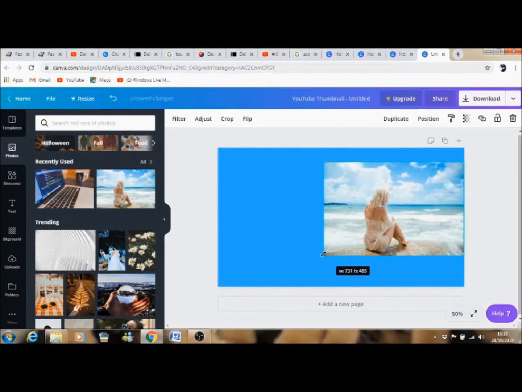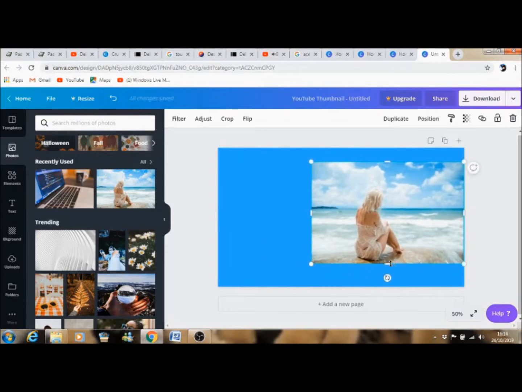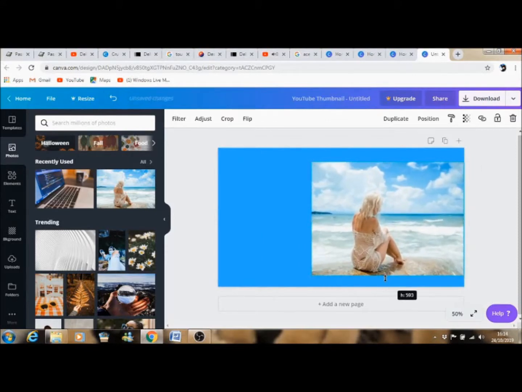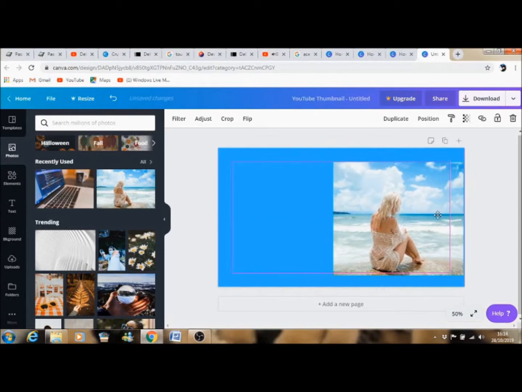Change the size slightly, or maybe like that. I want to cut the side. Okay, bring it to the right. And then you've got different options here as well.